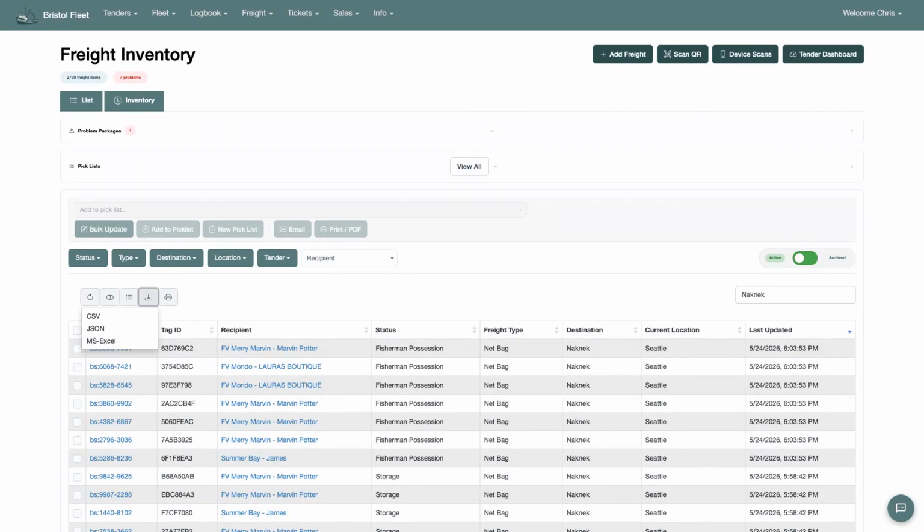That covers exporting freight data in Bristol Fleet. Use CSV or Excel exports to create custom reports, share data with partners, or keep offline records of your freight inventory.